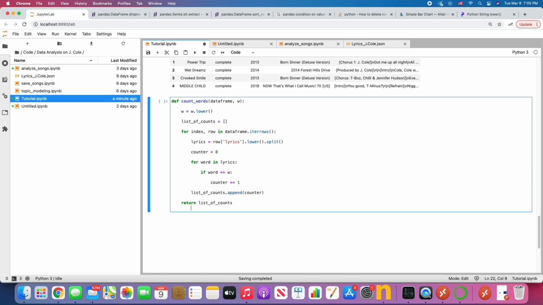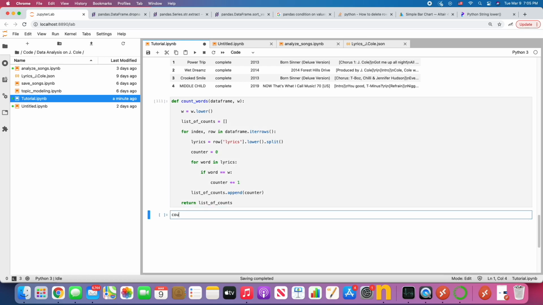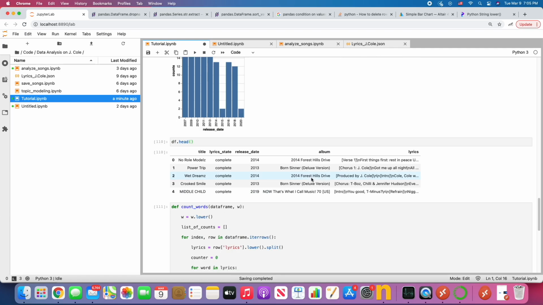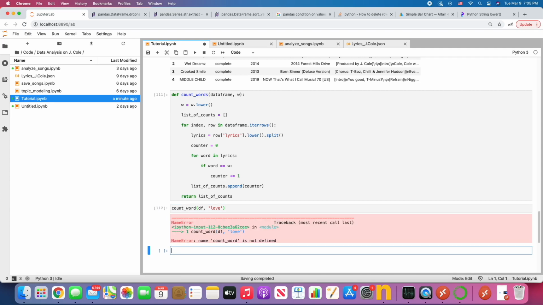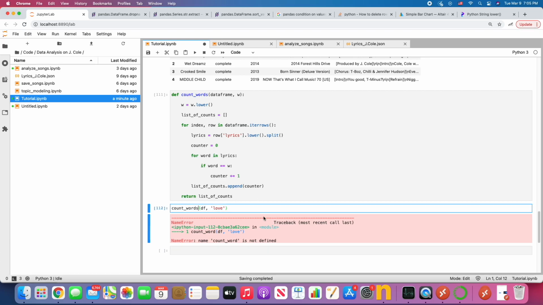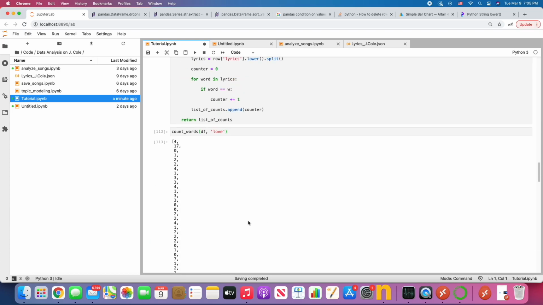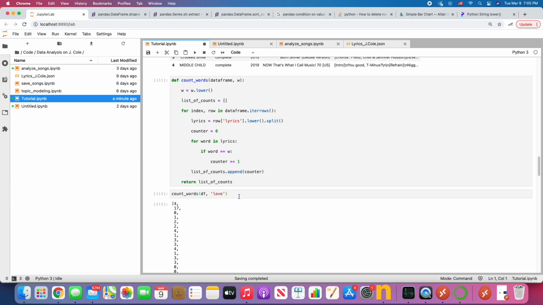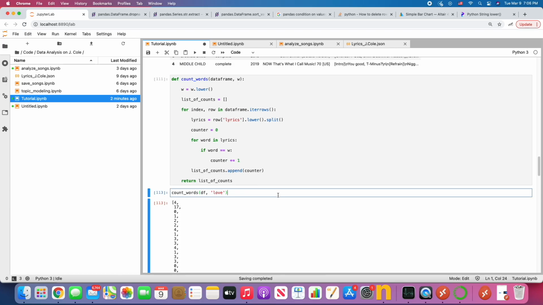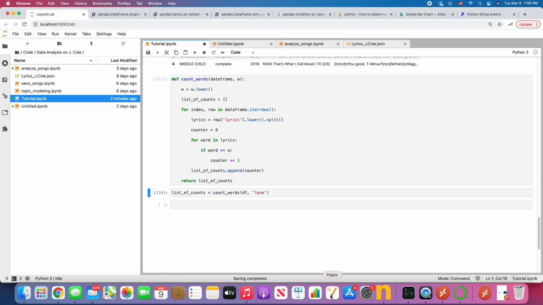Let's see if this works. I'm not sure if I'm missing anything. If we do count words, data frame, because df is what we're working with, and let's type in love. Count word is not defined. Yep, you're right. Boom. All right, so this is the number of times Cole says love. This is hard to read, so what we're going to do here is use list of counts. I'm just reusing the variables here.